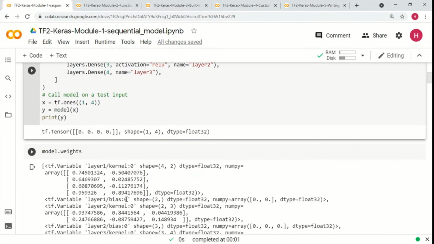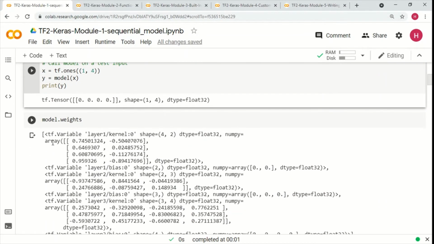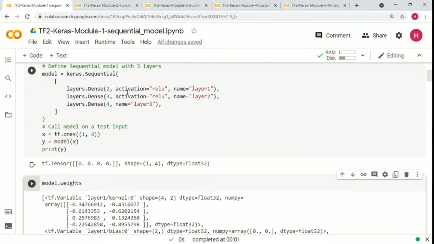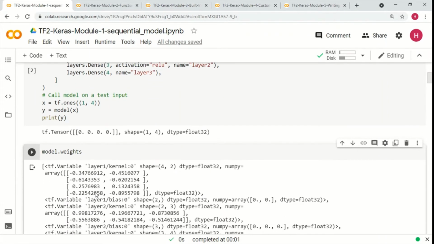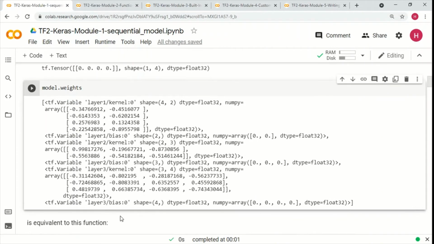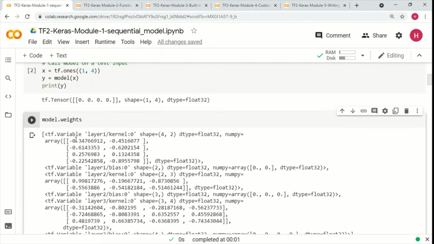Now once we have created a model, we can also access its weights. What are the different weights, right? Since there are three different layers here, you will see that there are three. We have a kernel here for the first layer, and then we have a bias for it, then kernel for the second one, bias for the second one, kernel for the third one, and the bias for the third one. So that is what the model weights are going to look like.